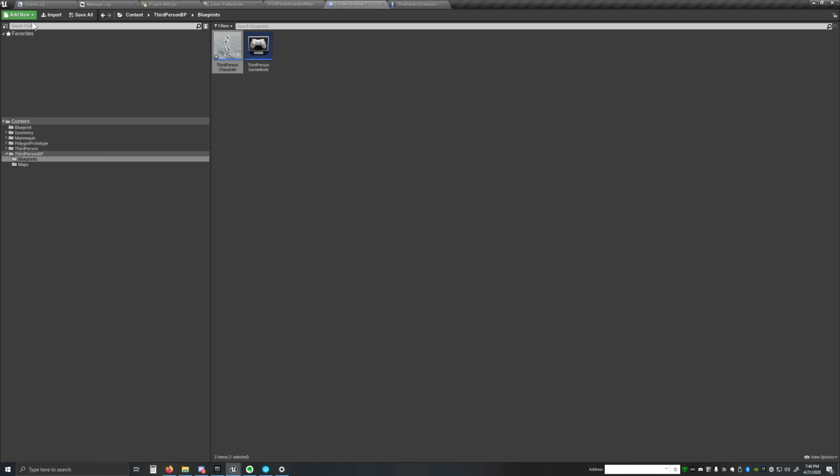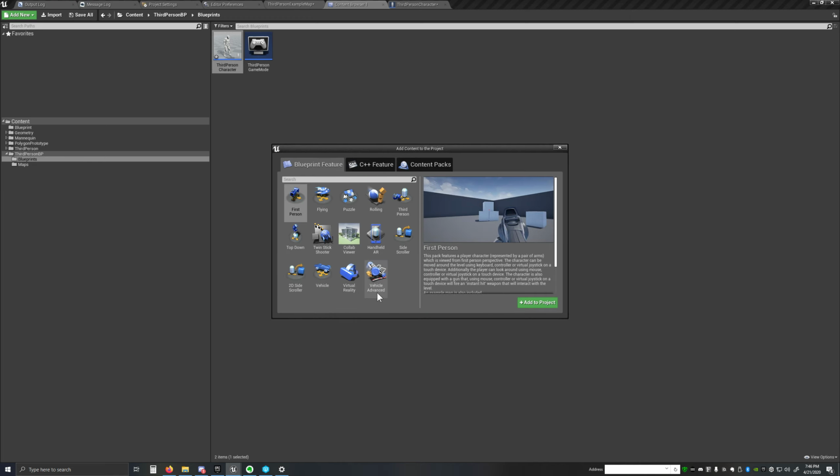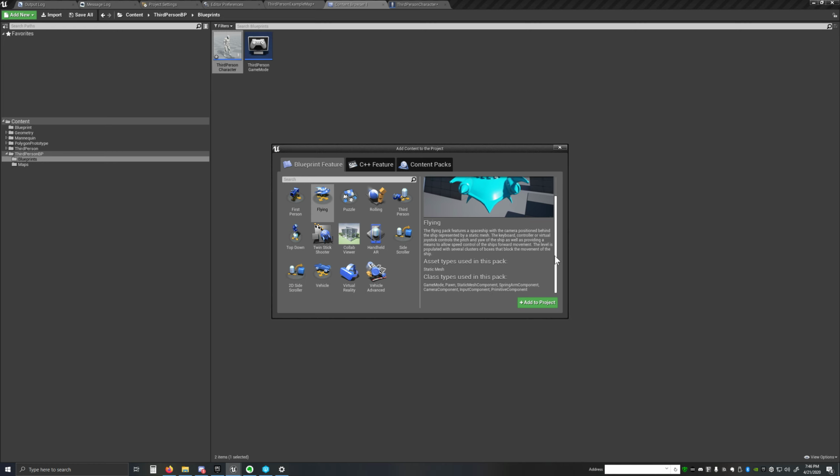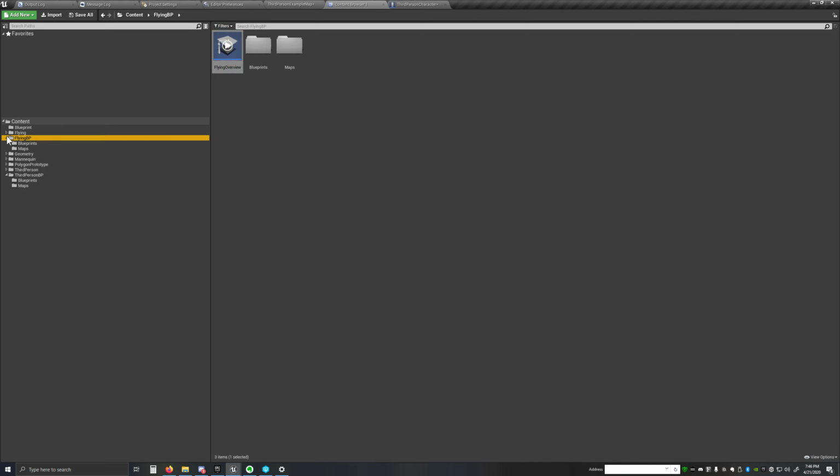And then the other thing we're going to do is add a new, I'm not sure what they call these, I guess it's part of a feature or content pack. But this is basically going to bring in the flying template from the flying sample project, I guess is what they call it. So we're going to bring that in. I think, did that work? Oh yeah, brought it in already. So you can close that. It does that pretty quick.